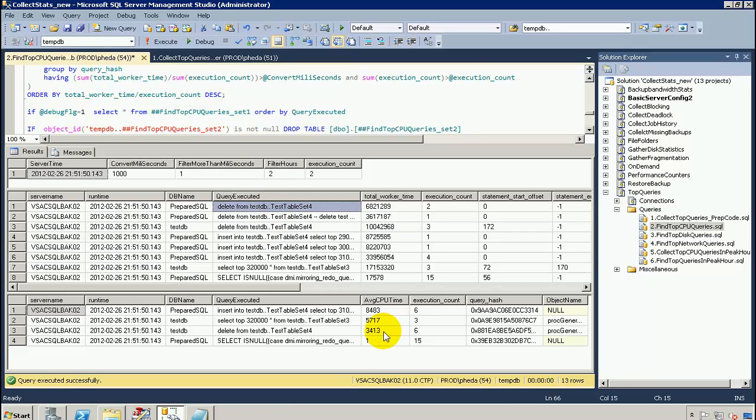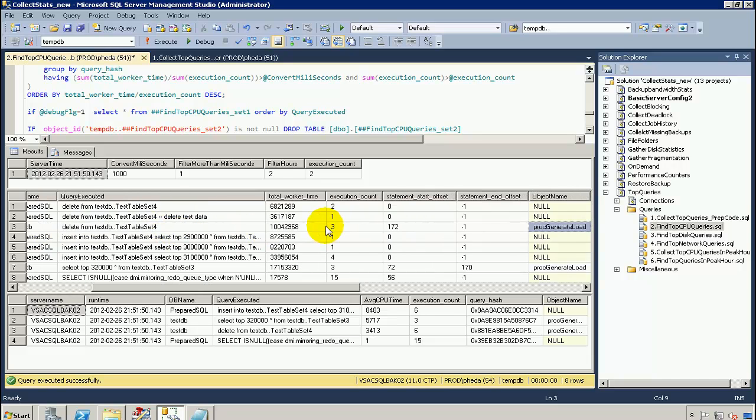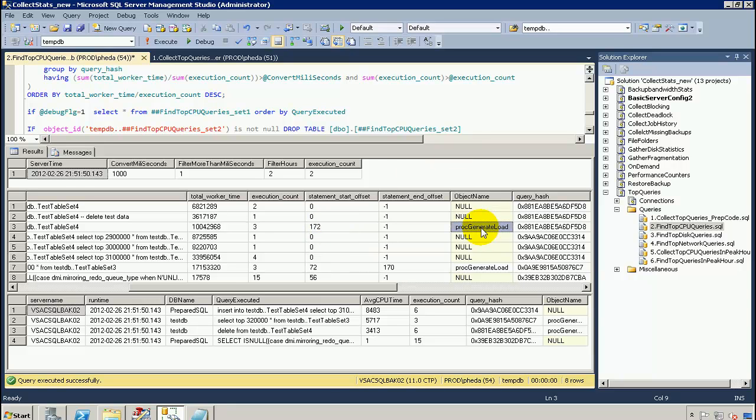As you can see, there are multiple deletes there. In the last exercise you did notice there were 2, and this time I did make a change to show a concept why it is there. So you see delete test data is there, then delete from test DB. These two are prepared statements because they got executed from the batch file directly, while this one is showing the database name because it was executed by the stored procedure proc generate load. And so you can see it this way.